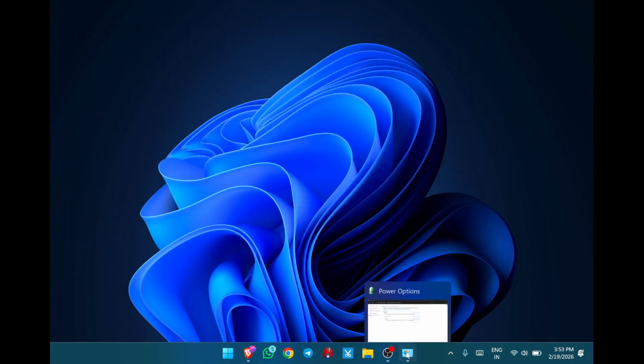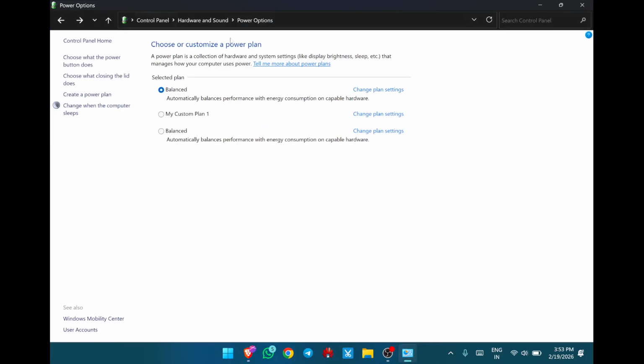Now open Control Panel and go to Hardware and Sound, then Power Options. You should see all the power plans restored here.